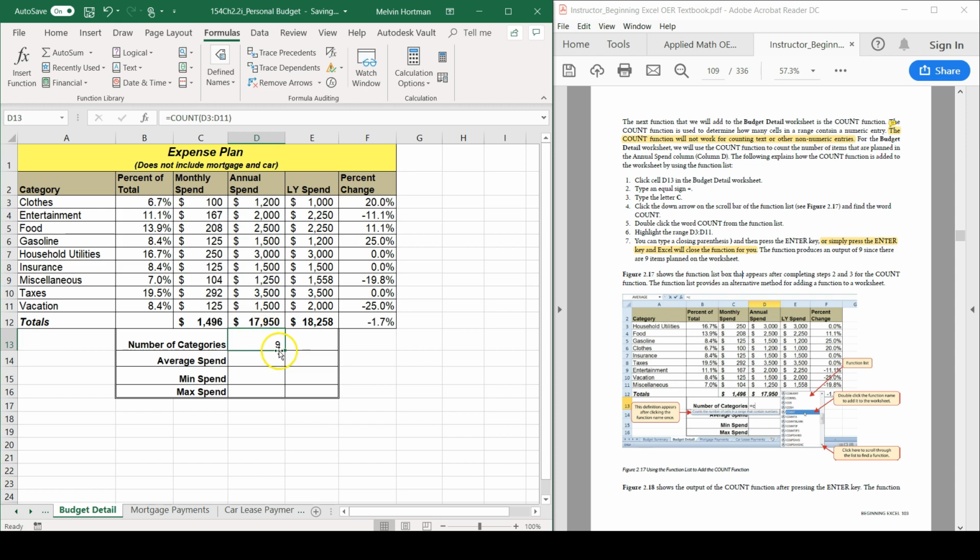So that's what the count function does, which is very useful if I have a lot of data and I want to see how many categories I have for a particular set, such as in this personal budget scenario.